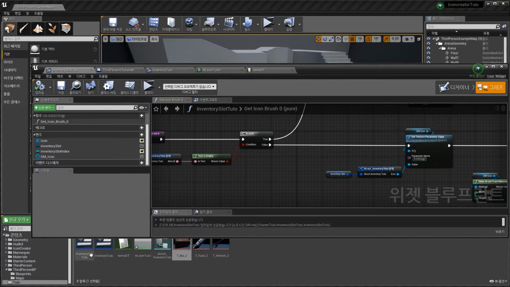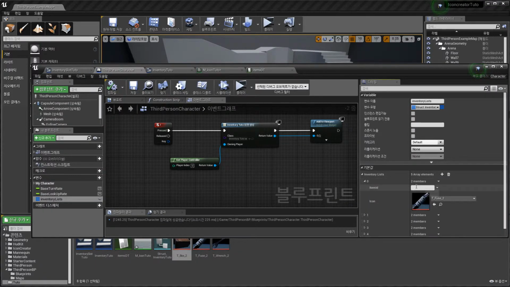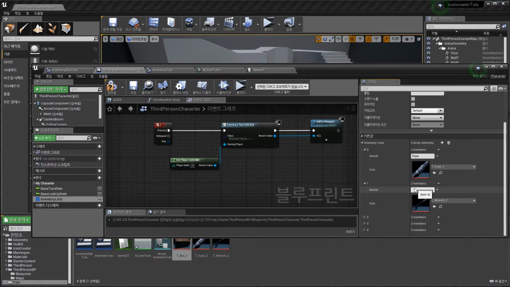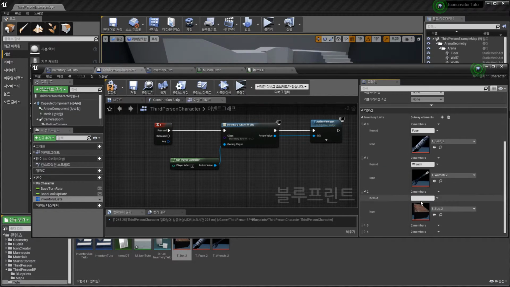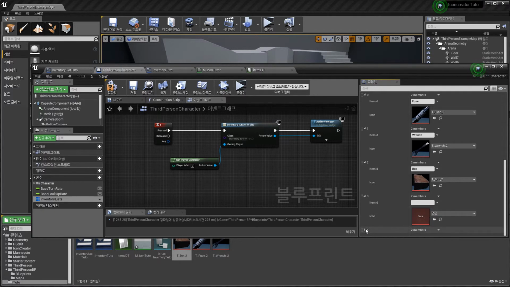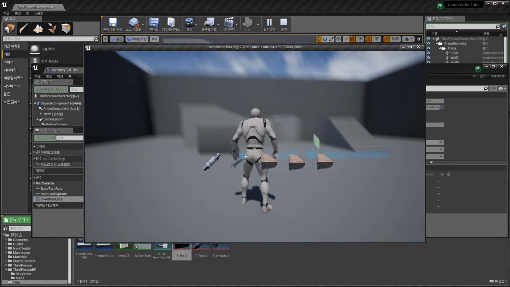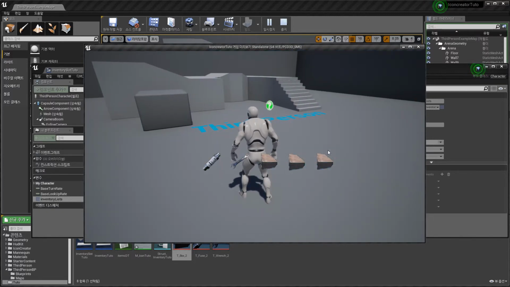Second, because here there's no item ID, so use the brush. No, compile, save, play, press I. That works.